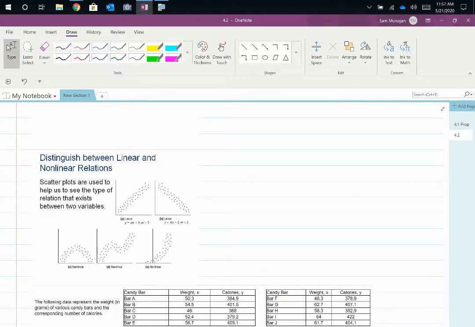Distinguishing between linear and nonlinear relations. Scatter plots are used to help us to see the type of relation that exists. Here we have an example of two linear models. One has a positive slope, one has a negative slope. And the rest of these are examples of nonlinear data.